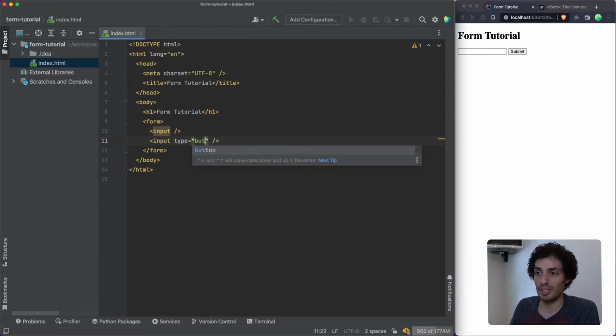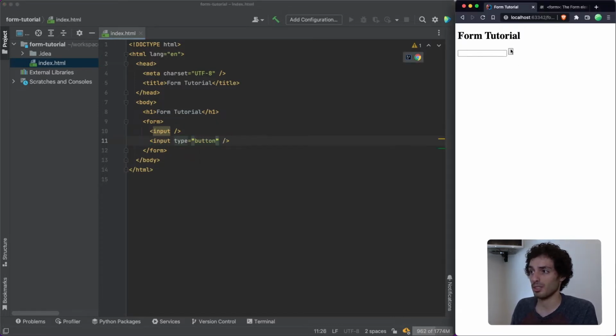You may also see button here. Type of button is an empty button, but it doesn't actually submit the form. It's literally just a button with no functionality. And then the final button is a reset button here. So if I do reset, type in text, it's going to do exactly that. It's going to clear the form.